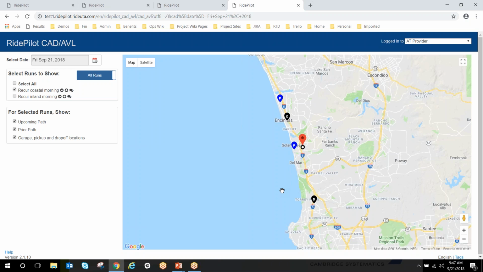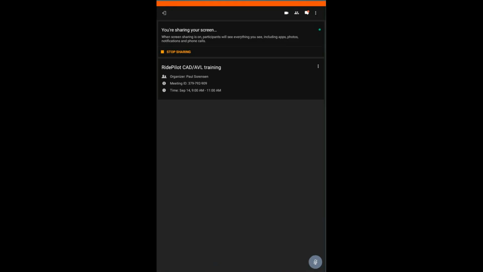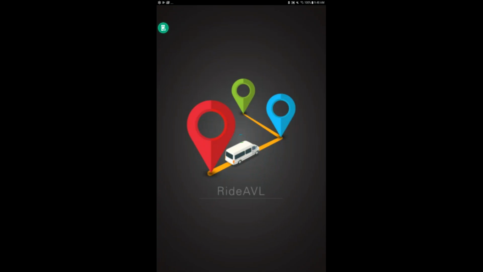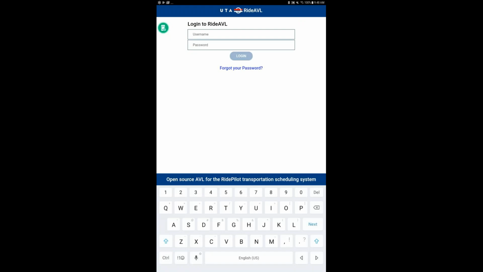Okay, the next thing I want to show is how RidePilot sends manifest updates to the driver app, RideAVL. Let me first get back to the driver app and log on as a different user. I was logged in as driver 1. I'm now going to sign out and log in as driver 2.